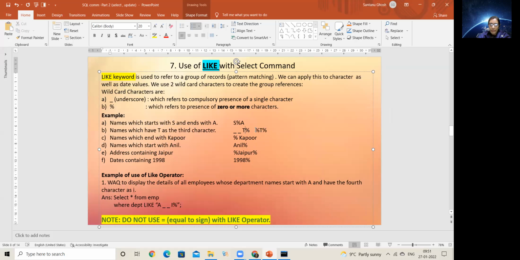But in this case, T has to be the 3rd character. After that, it can be anything. Yes, ma'am. Got it. Okay. So presence of underscore means compulsorily there is some character. But the beauty of the percentage symbol is that you are trying to say there can be something, there can be nothing also, both the cases.